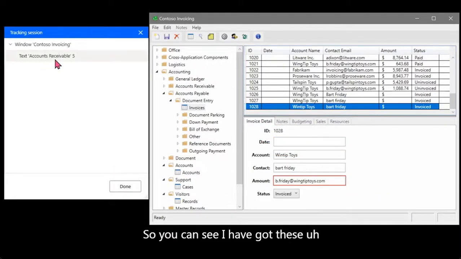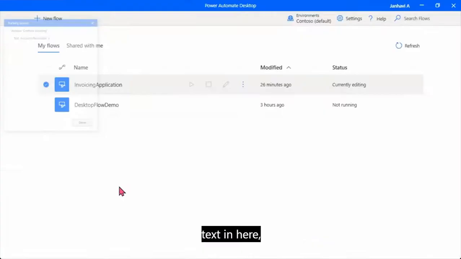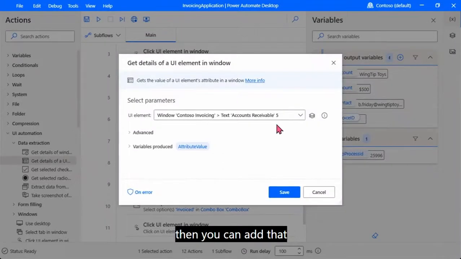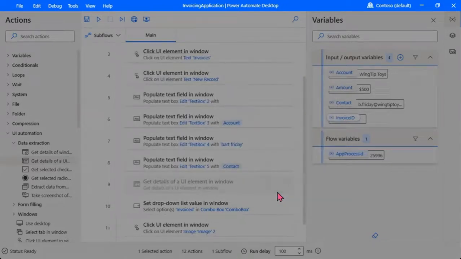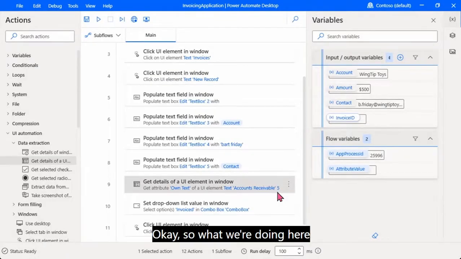So you can see I have got this text in here. Then you can add that, and then you can click save. Okay, so what we are doing here is we are getting the value from that output variable, which we can then use in the flow.